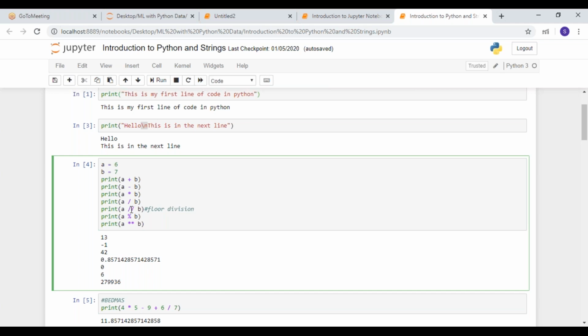Right. So the next operation that we are going to perform is the modulus operation. It is called the modulus operation. So in modulus operation, when we divide 6 by 7, what do we get in the remainder? a percent b. We don't call it percent, we call it modulus. So a modulus b will give you the result of the remainder. What will come in the remainder?